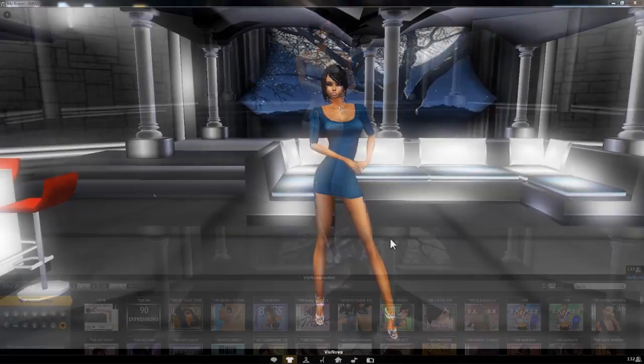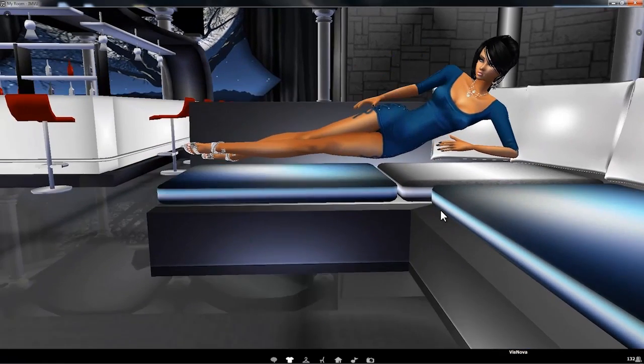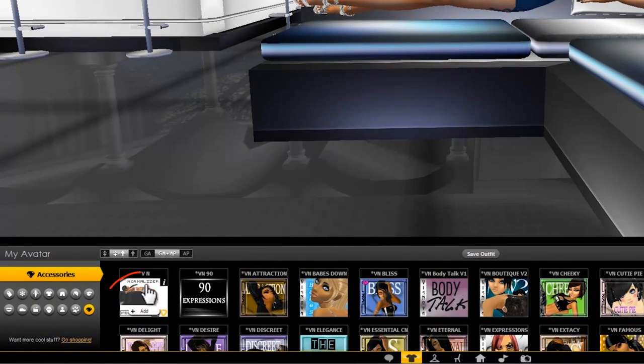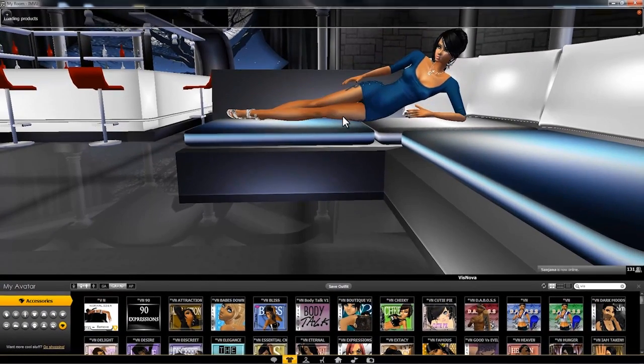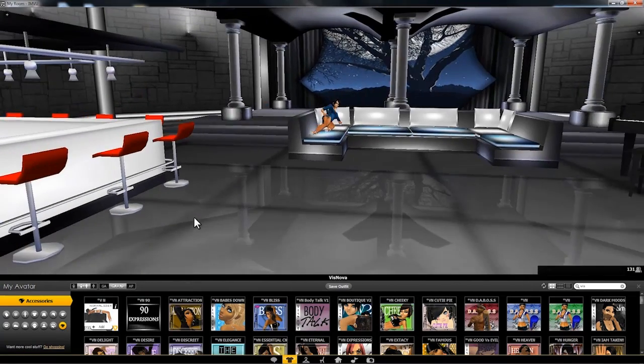So let's have a closer look at this. If we come over to the couch into this lying position, you'll notice that she's floating here. Now this will happen with most of the custom lying poses, but if we apply the normalizer, you'll notice that it will bring her into the correct position. This normalizer can stay on the avatar. You can use this as an alternate size if you wish.